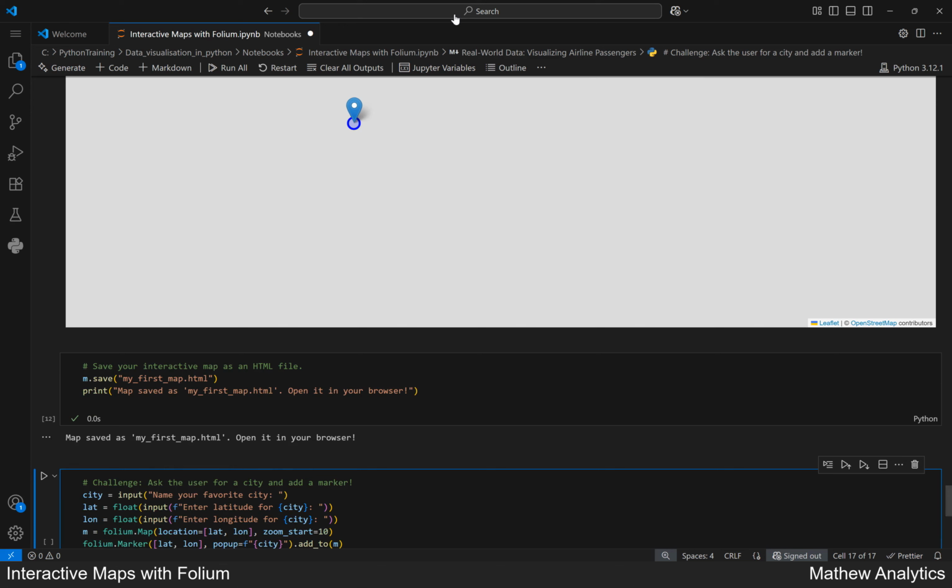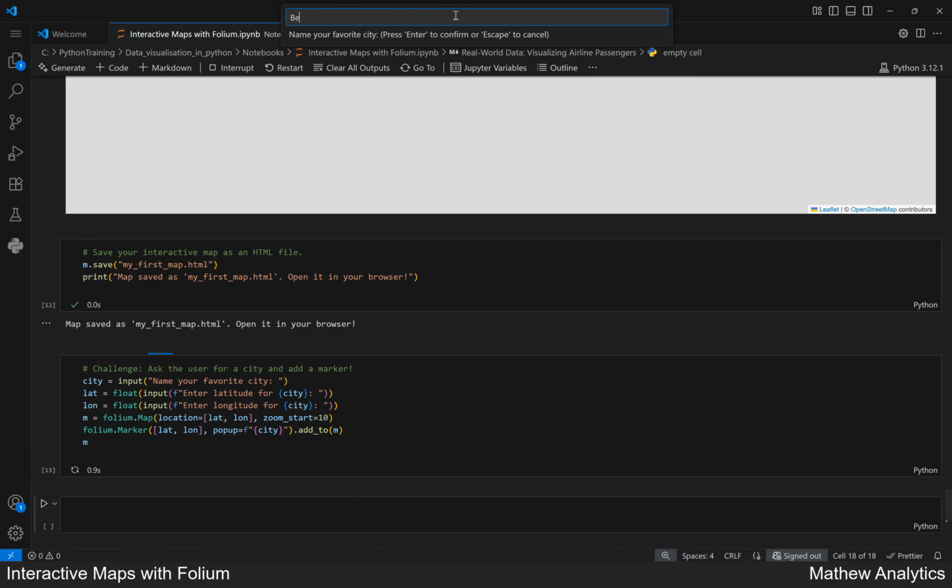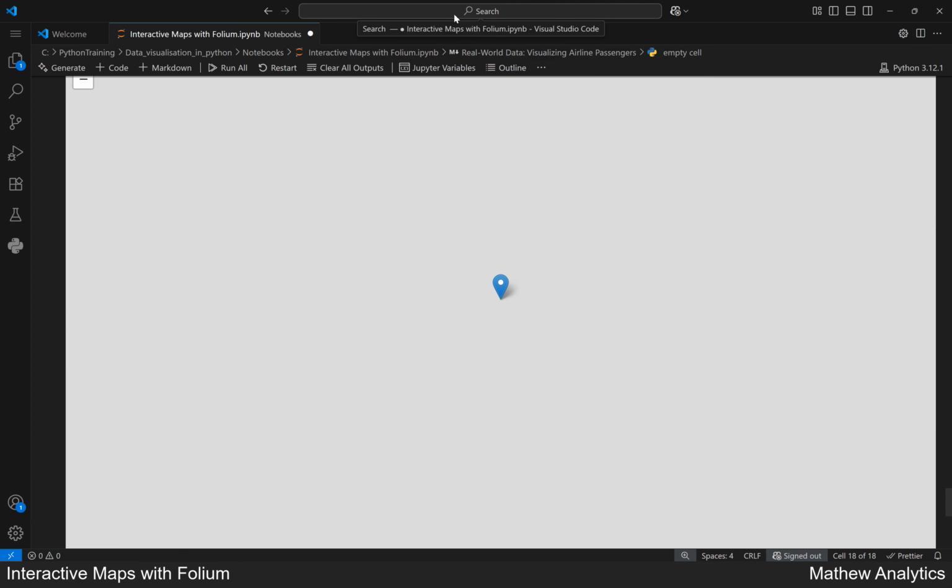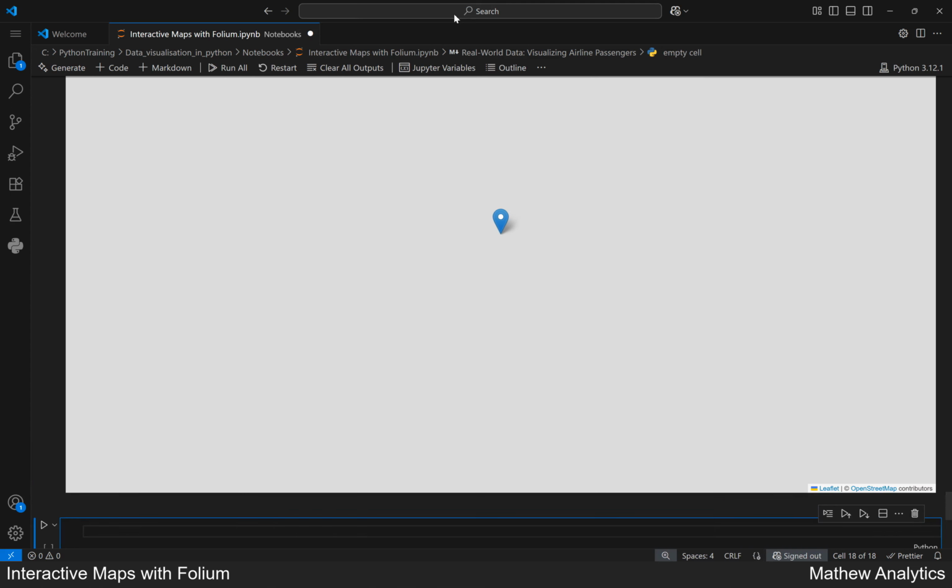Running the cell now. You can find city coordinates with a quick search online. Try a city outside your home country. You can let people pick between different map backgrounds right in your app. Tile layers are like backgrounds. Stamen terrain shows land shapes, toner is high contrast, CartoDB is soft and light.